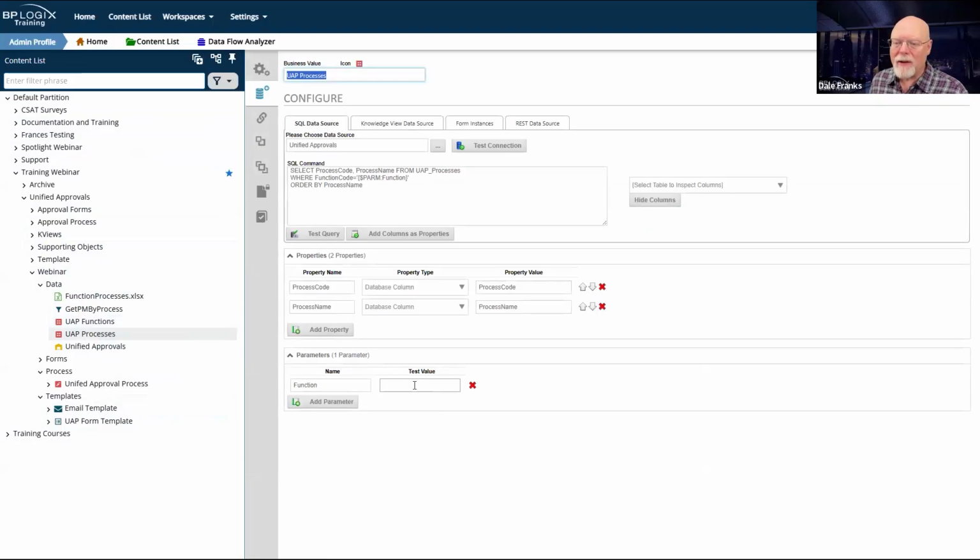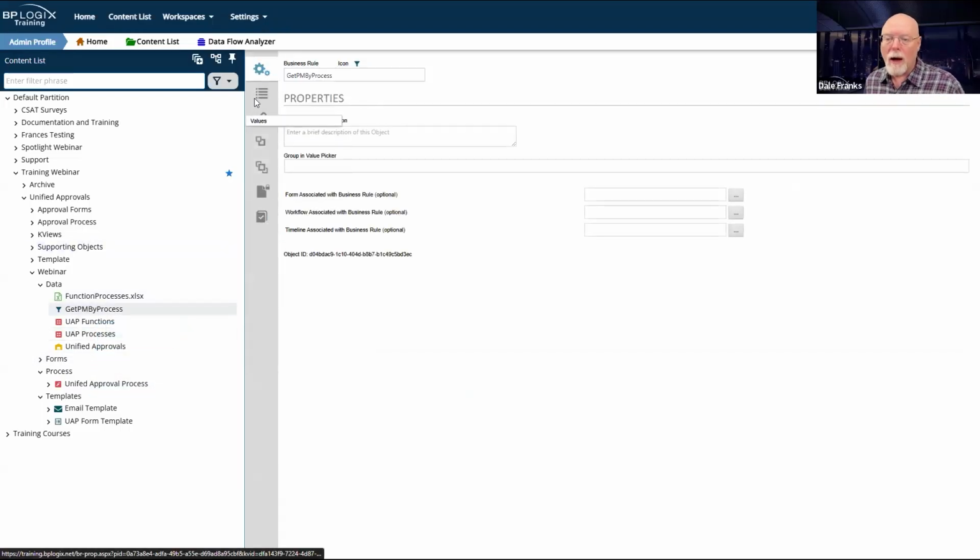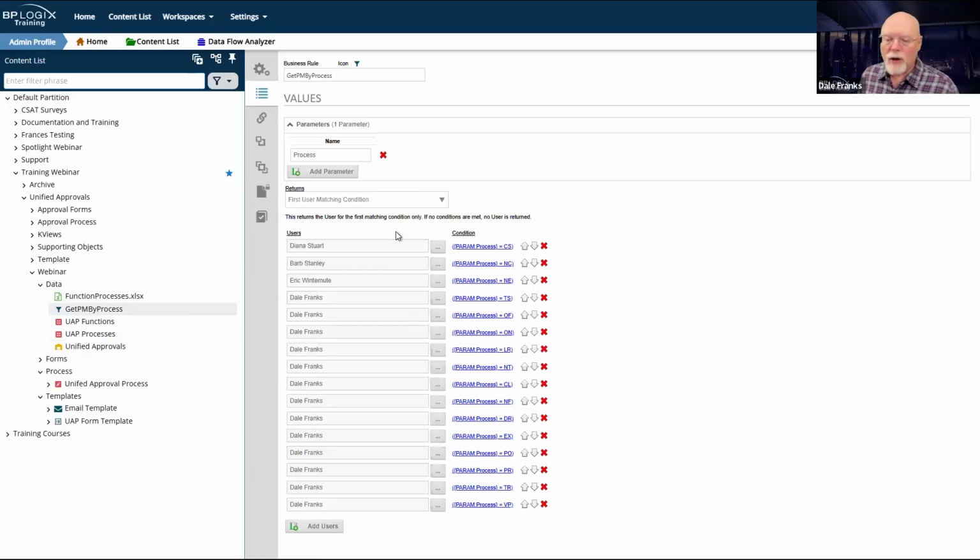Now I have different processes for each function. So, for example, if we go with accounting, the function code for that, because functions also have their own code. If we throw in the accounting function code, it will return these 5 processes, each of which has its own process code. And in fact, we had to use this to create a business rule fairly early on to determine who the process manager is for all of these different types of processes.